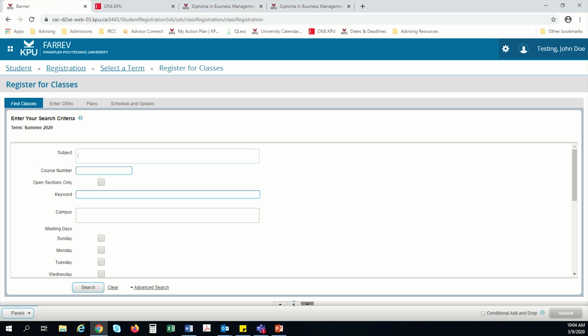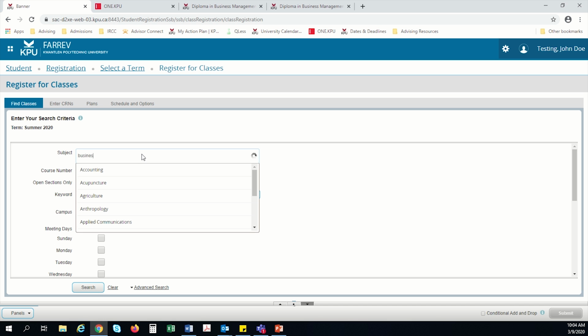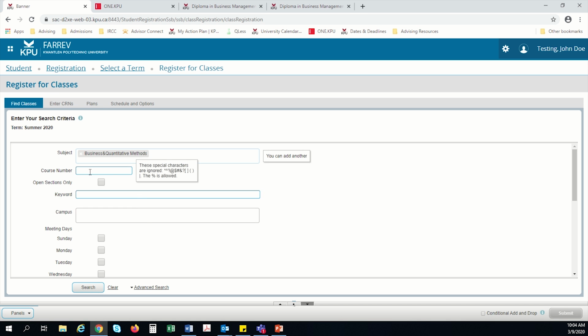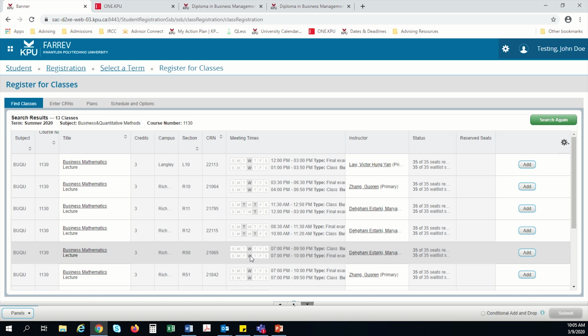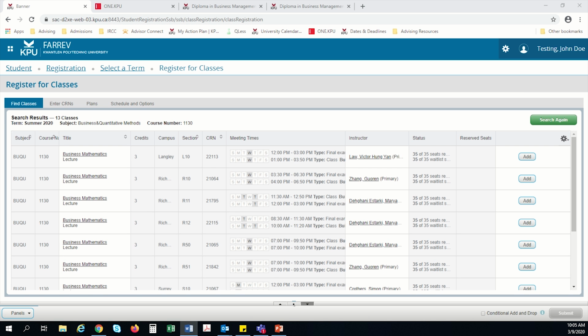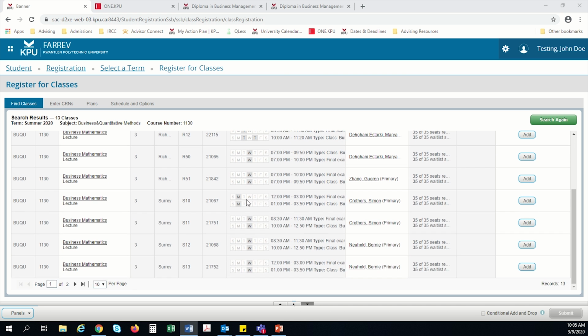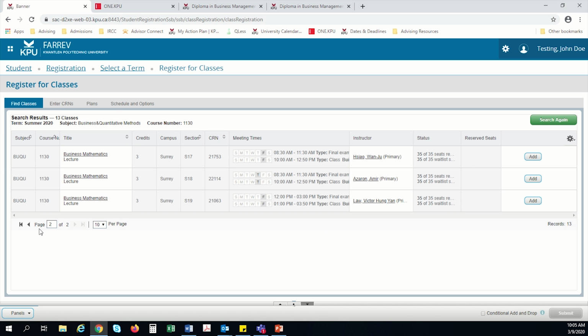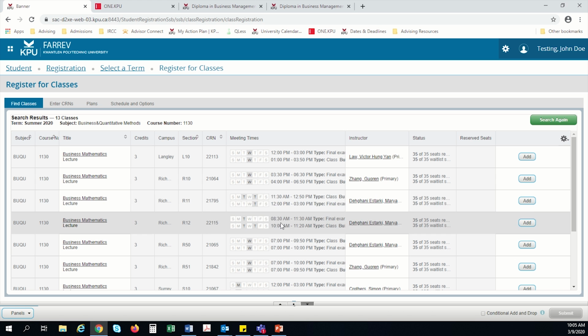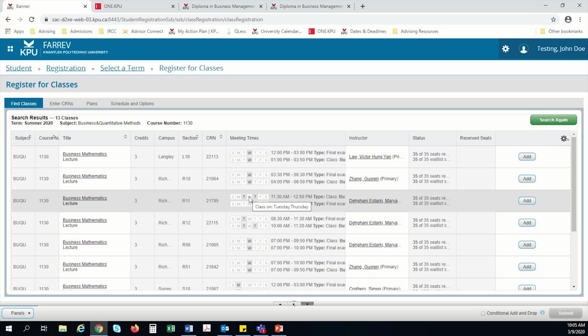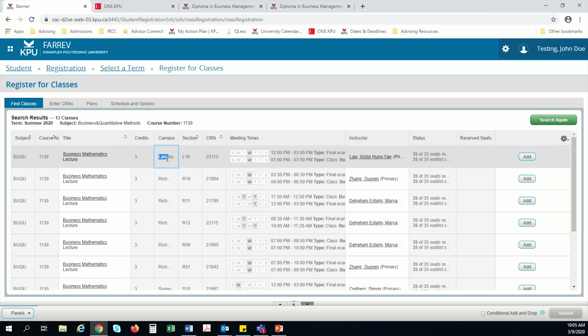In our registration page, we will search Business and Quantitative Method. Course number will be 1130, and then click Search. This will give you a list of all the classes open for this specific course. Prior to registering for any class, please note down the campus and the timing of your class as well as your final exam. You can also find the number of credits your course is worth under the credits column.